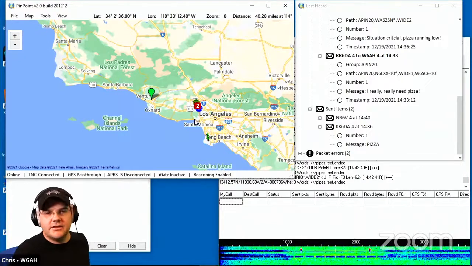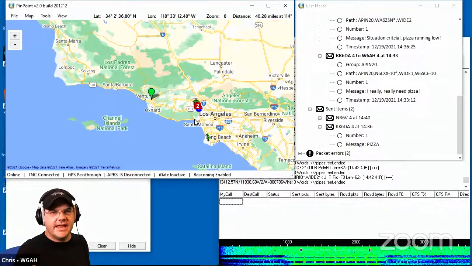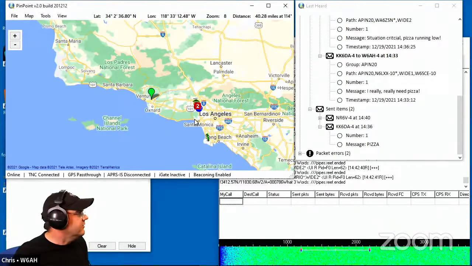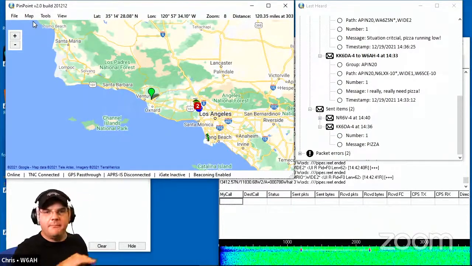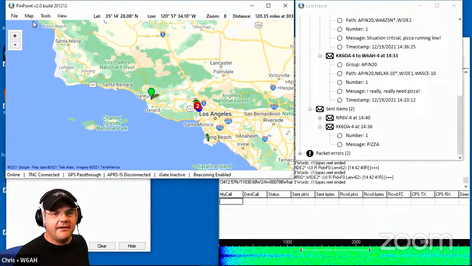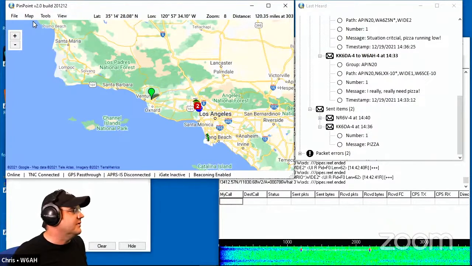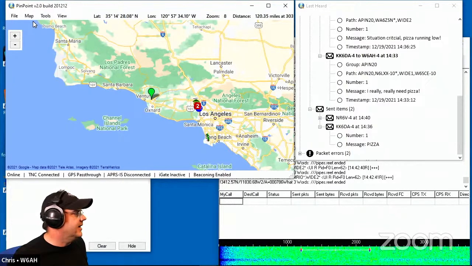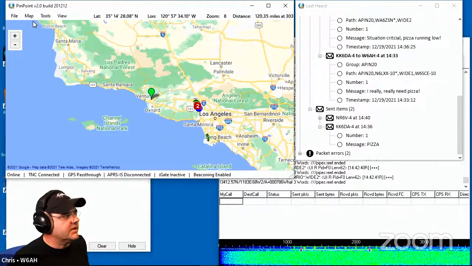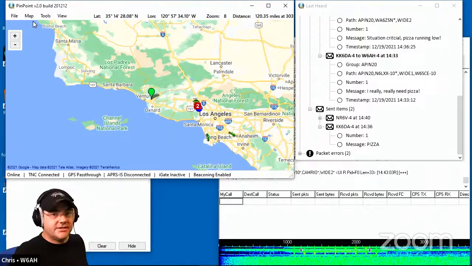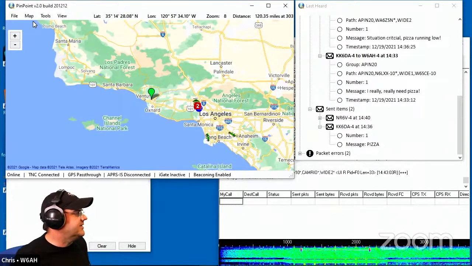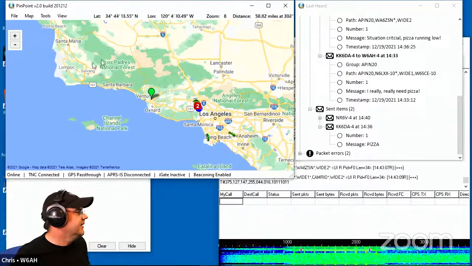So that's how you would work through a voice net if you needed to still use the national frequency. You could go through, clear your map, so that you only have the stations that you want to pay attention to. You could find the information pretty quickly and narrow that down. If anyone else is here in the Los Angeles area and you have your APRS set up, you can go ahead and send a status report as well.